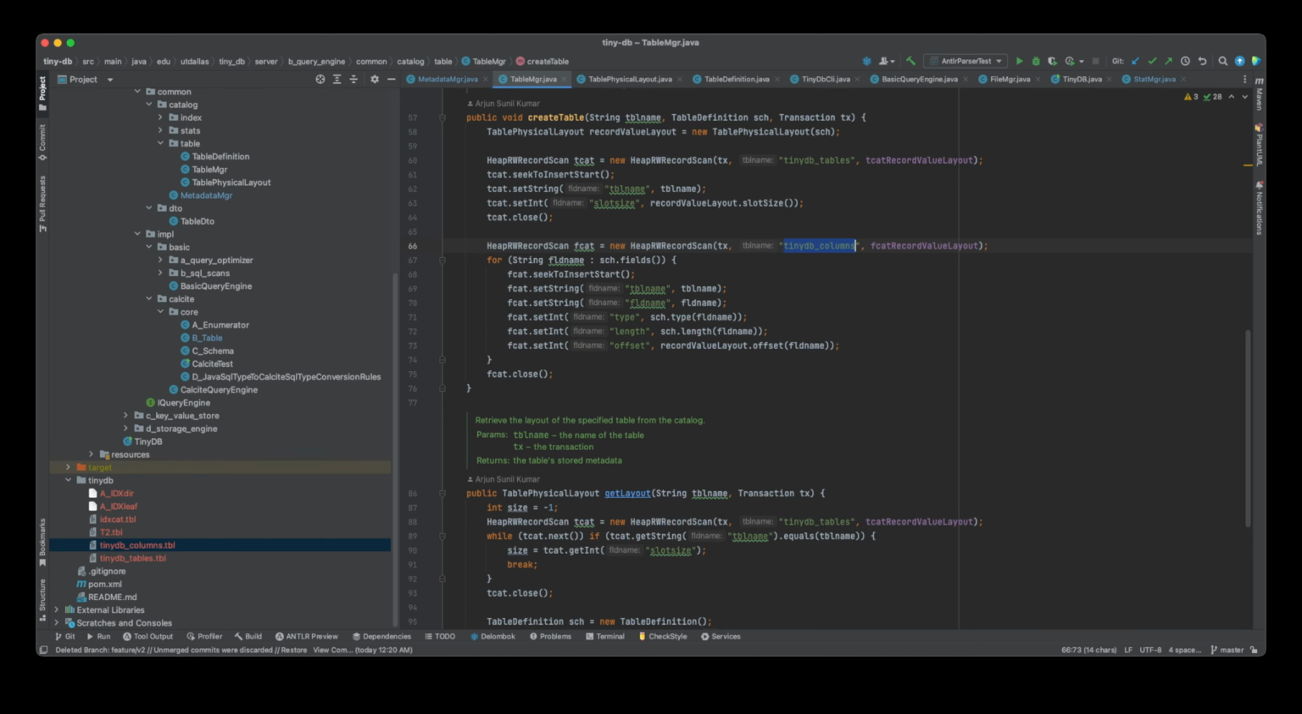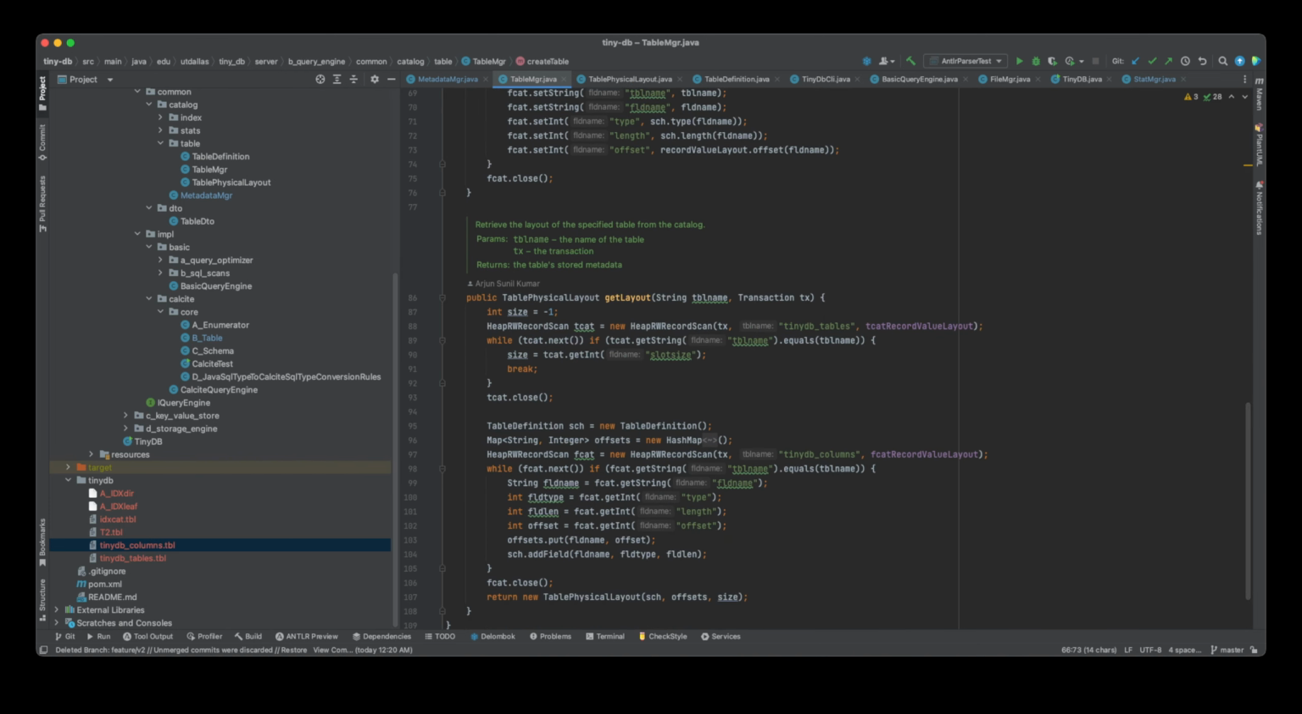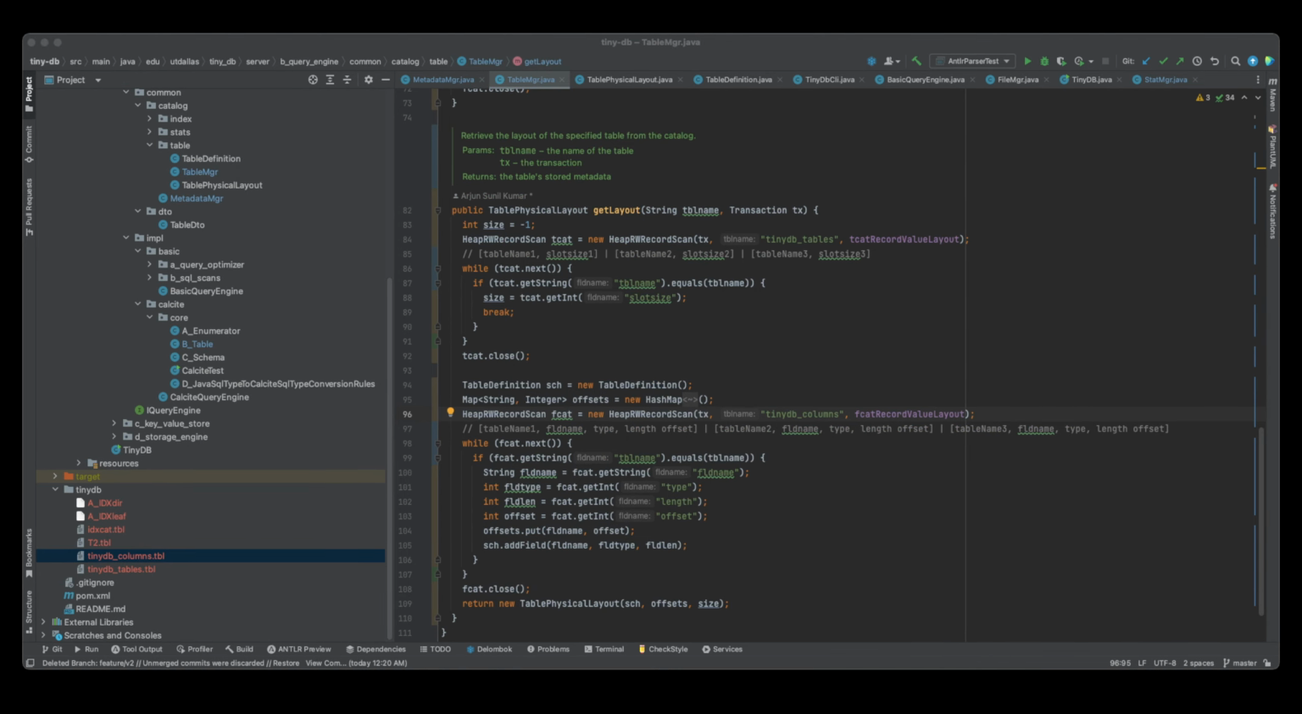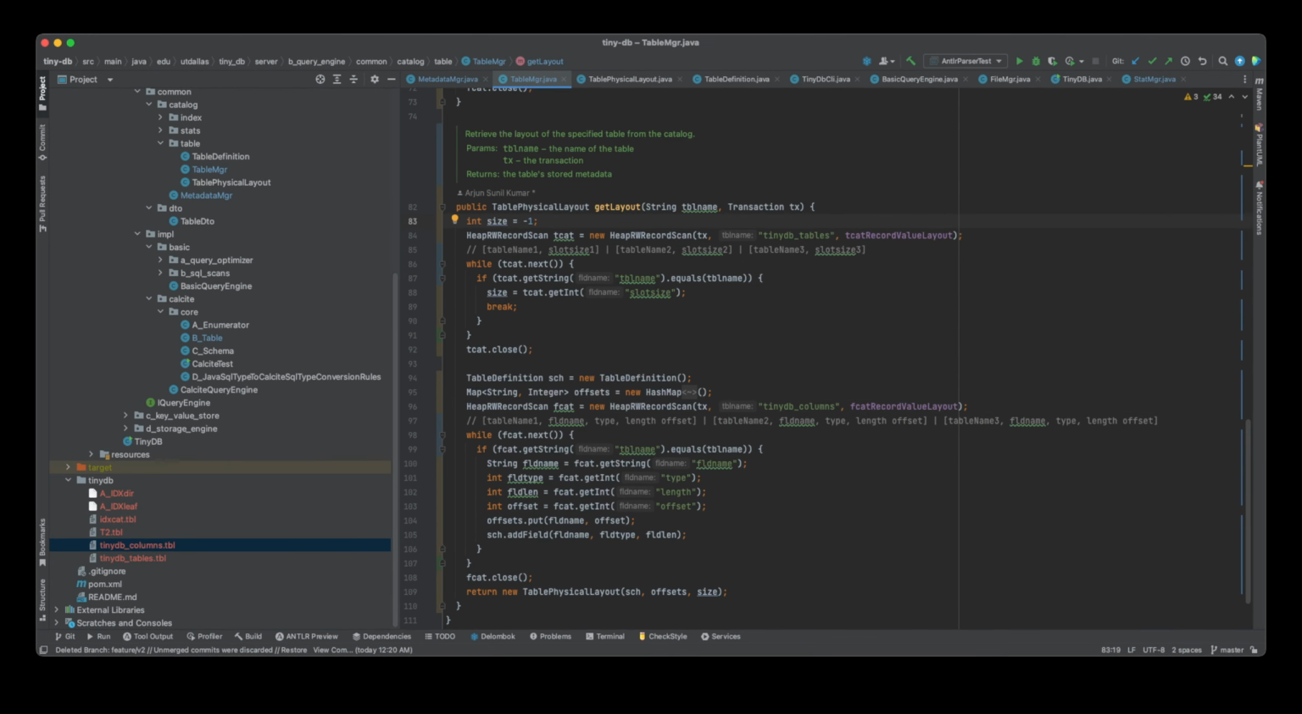Okay, so we have created the table now. Now, whenever, for example, a query optimizer like Calcite or a basic query optimizer wants to use it, we were covering this get layout function. So we pass in the table name and the transaction object. What we do here is we start off with the table record heap read write record scan. We pass in the table name so that the scan is on that particular table file.